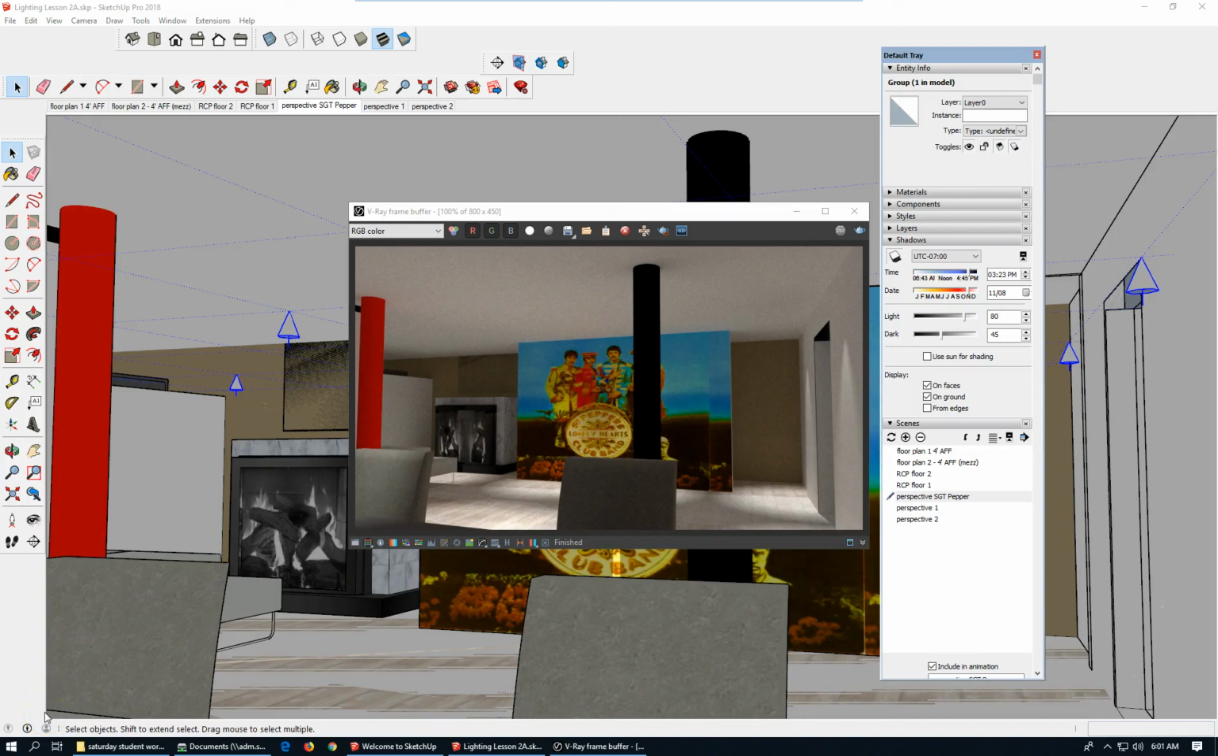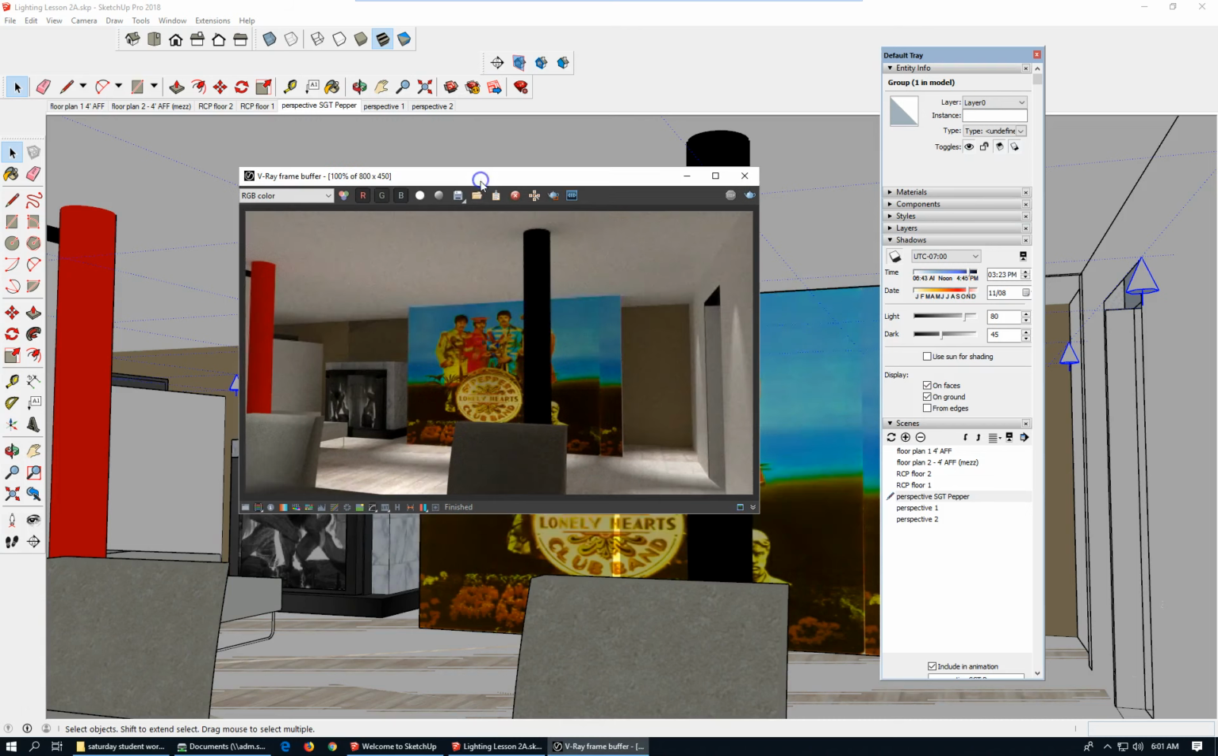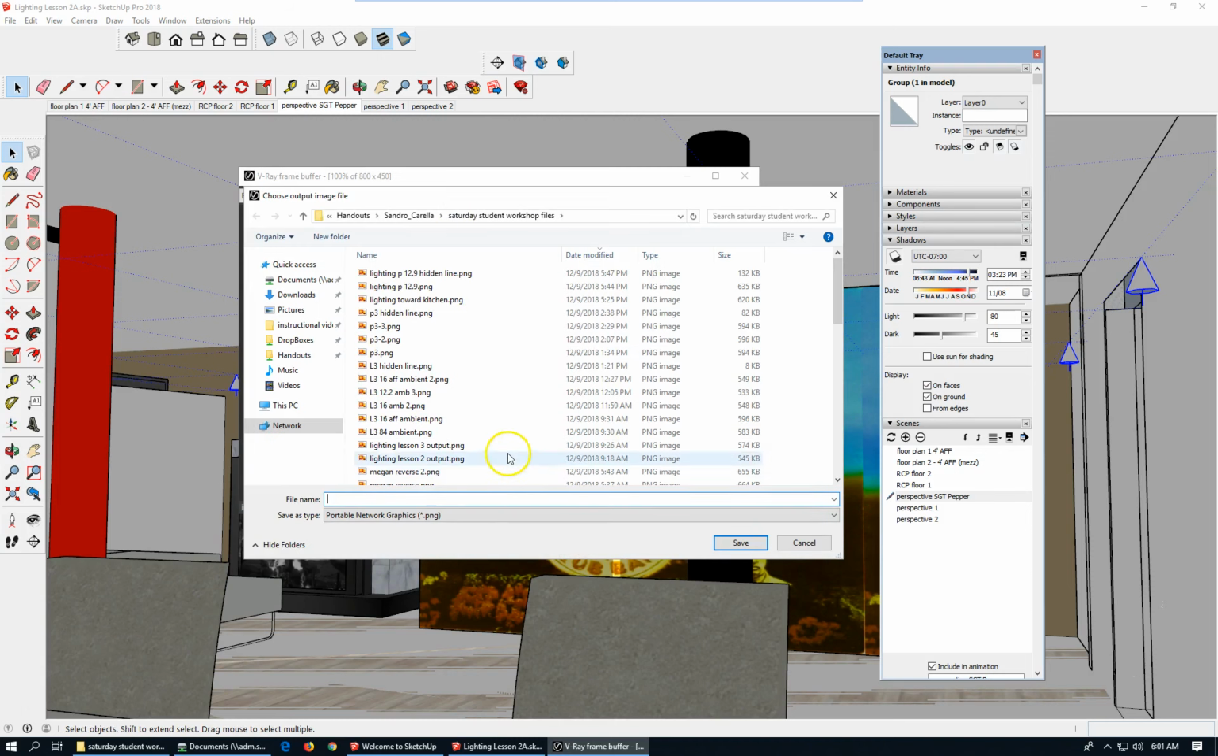Now that rendering's finished, I saved that lesson. This is lesson 2B. I saved that lesson as 2A. And notice a couple things here. This image is 800 by 450. So what we need, let's save the image. We'll click there and save.